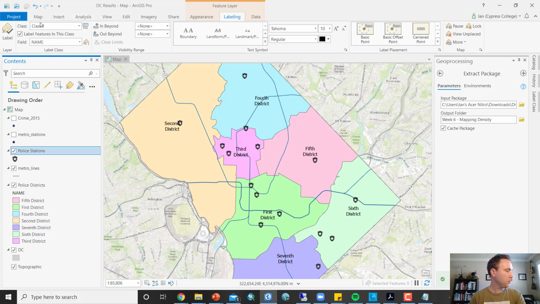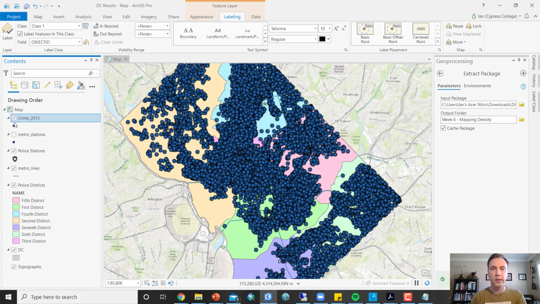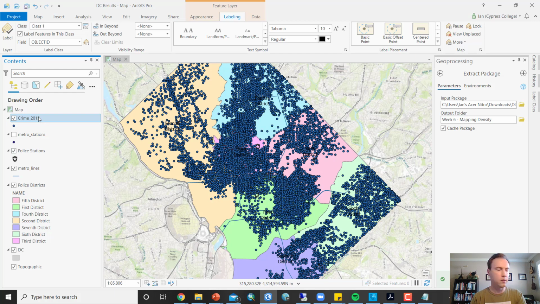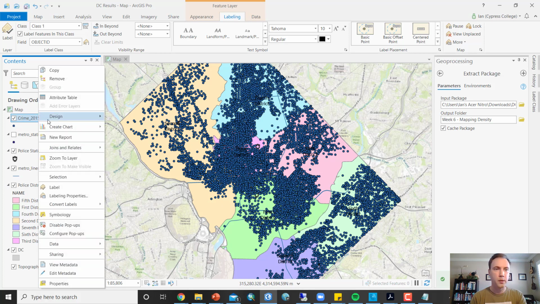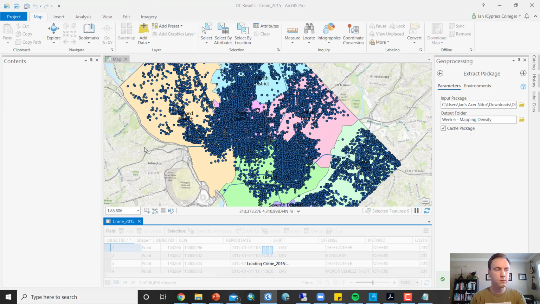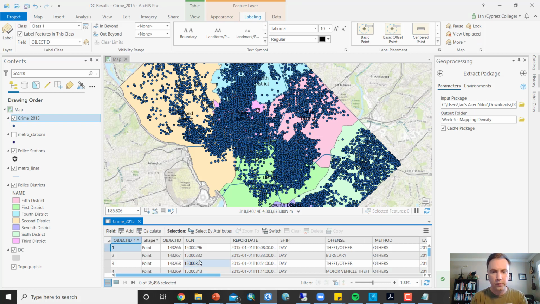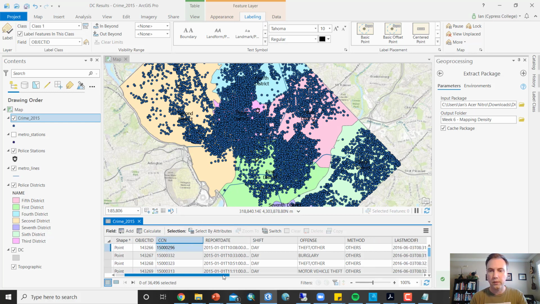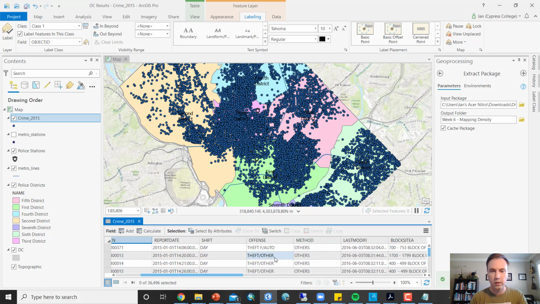And now we're going to examine metadata and fields in the attribute table. So turn on crime 2015. That's the layer with all the crimes in 2015. There's something like 36,000 of them. Then right-click and open up the attribute table. And then just take a look at the fields. So after object ID, you've got a field called CCN. That's criminal complaint number. So that's basically just the record number of every one of these crimes. And you've got different types: theft, burglary, auto theft, assault, motor vehicle theft, and so on and so forth. And so all the different crime data is in here.